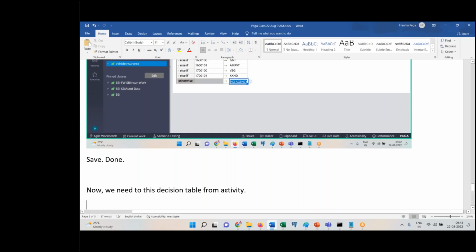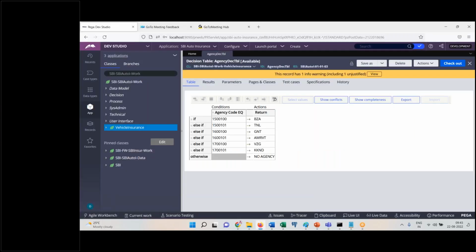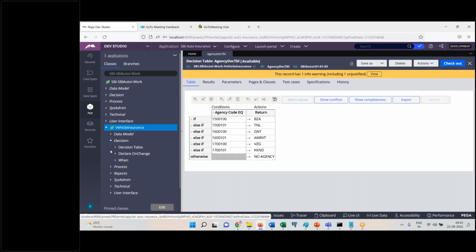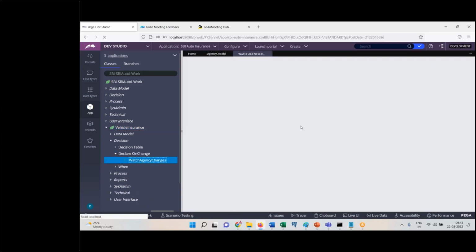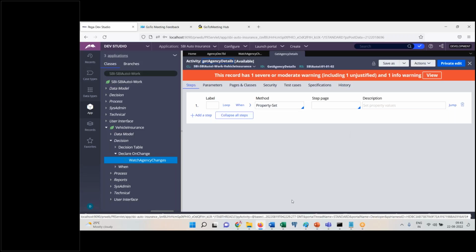In the on change activity. Table from on change activity. If you don't know this, you need to enter the agency code and trace it. Accordingly, you'll come to know in the tracer where you need to make the changes. So declare on change rule. This is the declare on change rule where you have on change activity. In this activity, you need to make the changes.